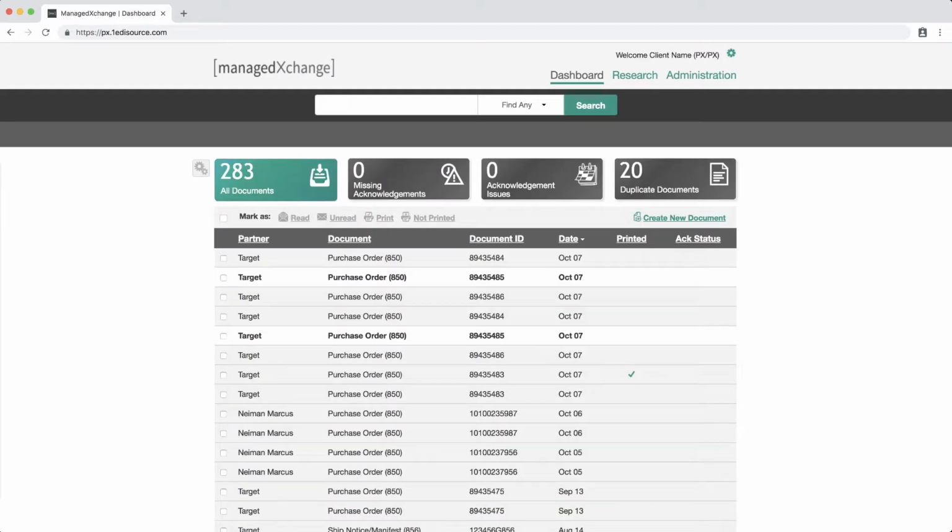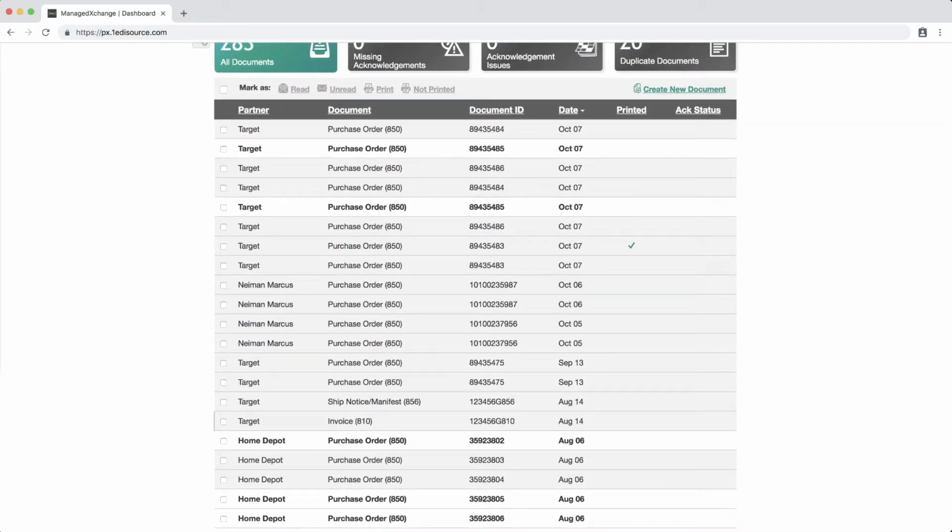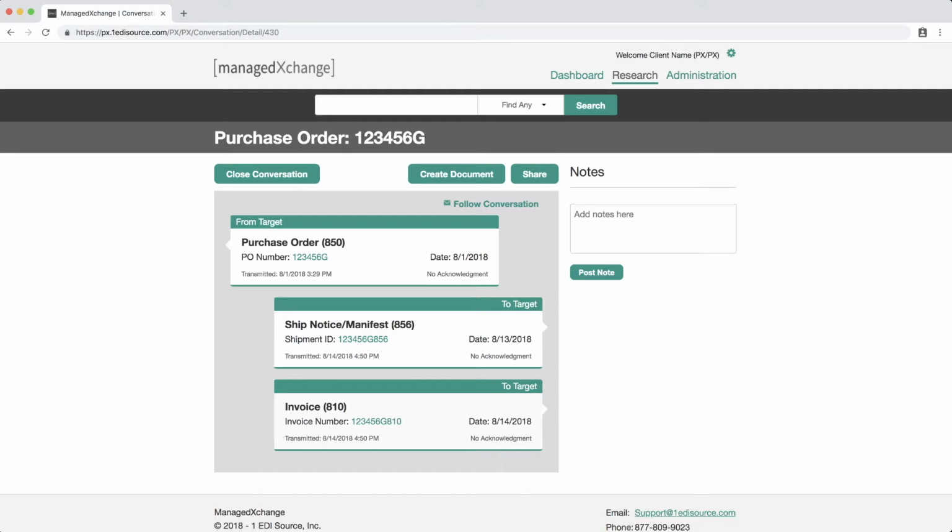When you send a document, the conversation will update the document link to say View instead of Create. Once the document is processed and transmitted, the box will update to display the document number, transmitted date and time, and a PDF is available to view.